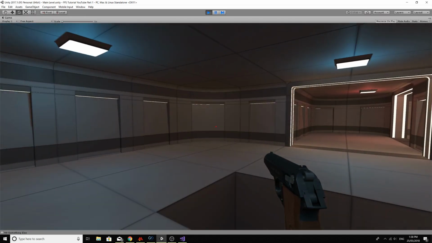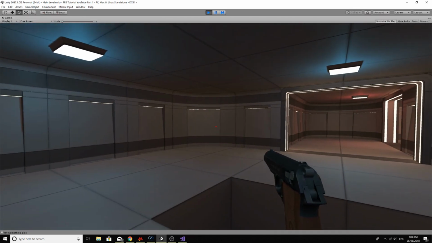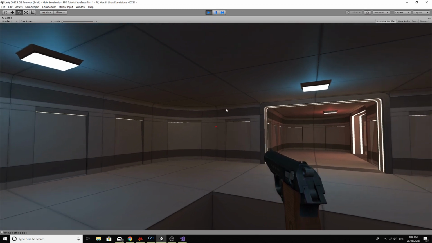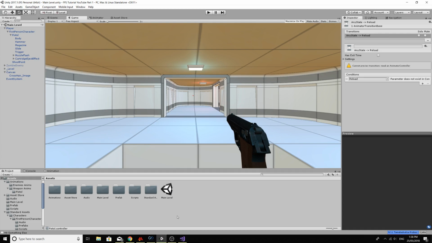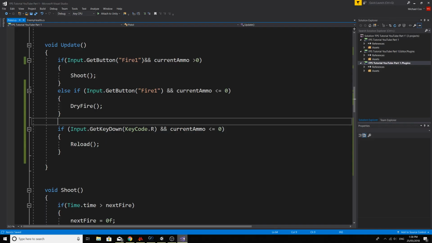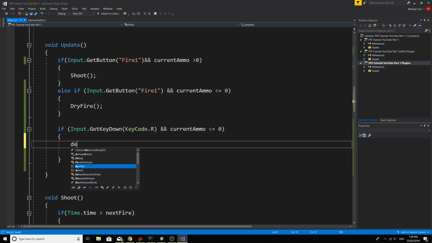So shoot. Reload. Nope. What have I done? We'll just put a debug here. Debug.log. We'll just say reloading. And then we'll know if this is actually getting called.